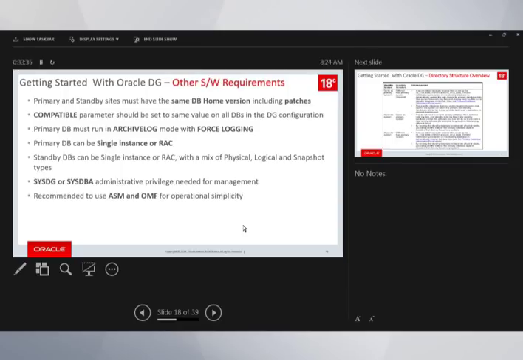And for placing your data files and other files, it is recommended to use ASM and OMF. OMF is optional.